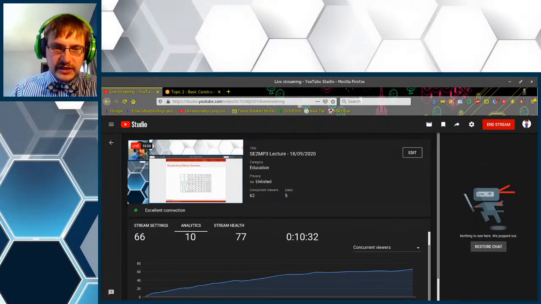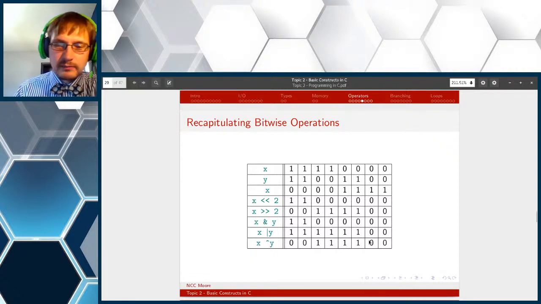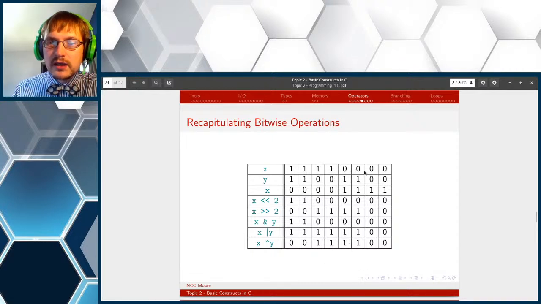Let me just check to make sure we haven't lost too many people. Can I repeat that? Yeah, about XOR? Yeah. So when the two bits are different, the value of XOR will be 1 for those bits. If the bits are the same, then the value will be 0 for those bits. There you go.